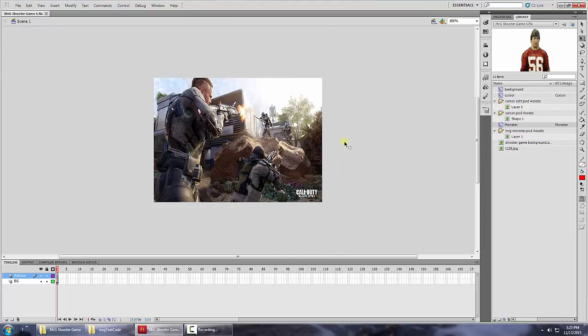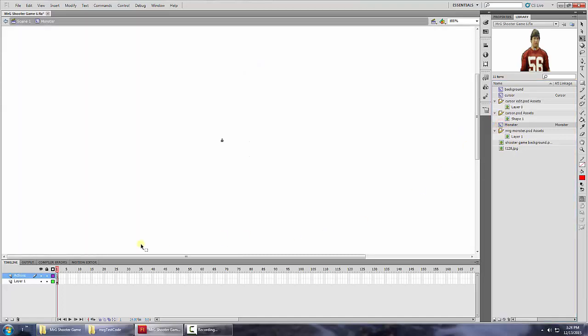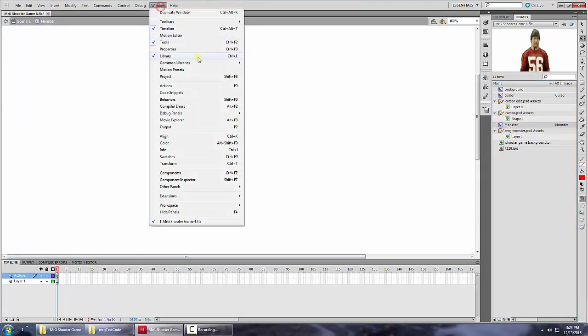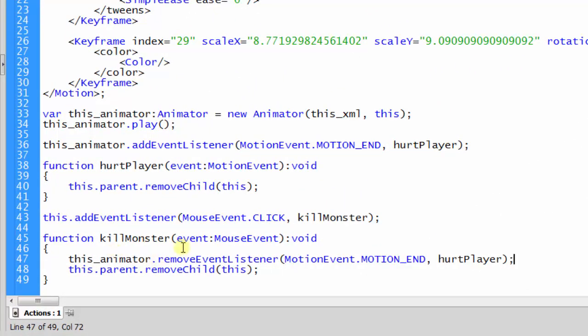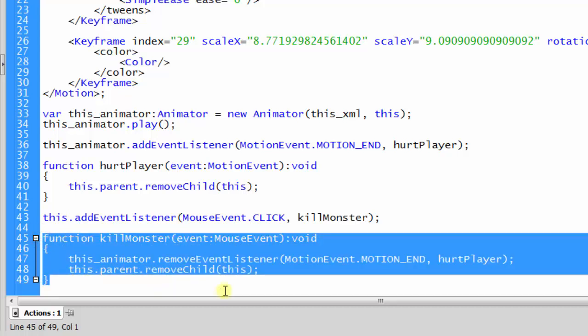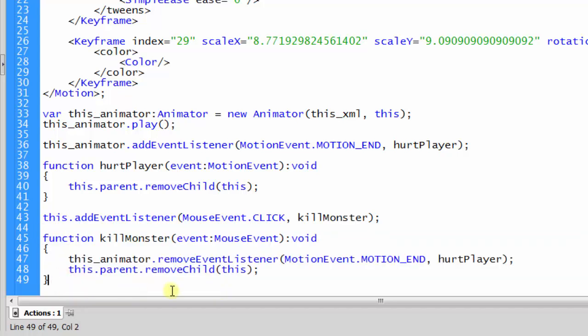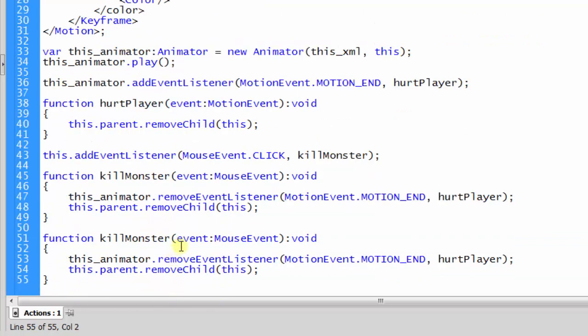Okay. First thing we're going to do is go into the monster movie clip. And on the actions layer, I'm going to bring up the actions panel. And down on the bottom we have this function called kill monster. Now be a little careful here, because just to save time, and people do this a lot, I'm going to copy paste. So now I have two kill monster functions, but I don't want two.